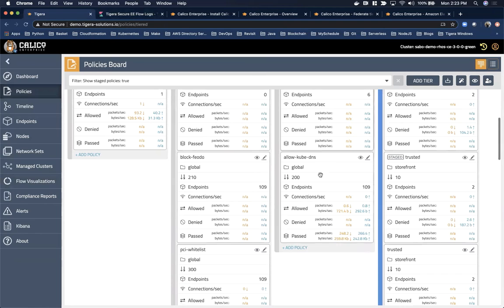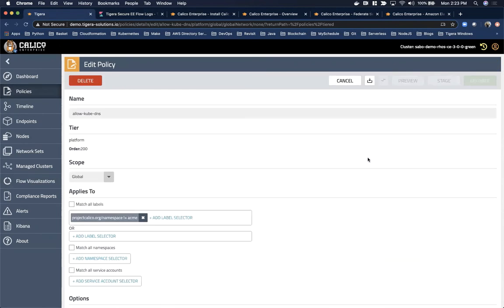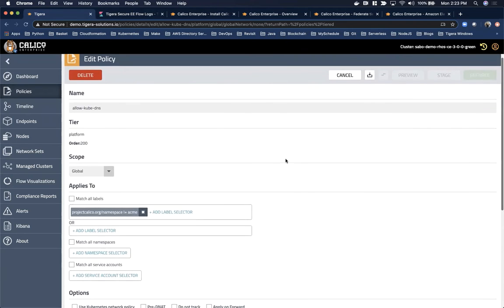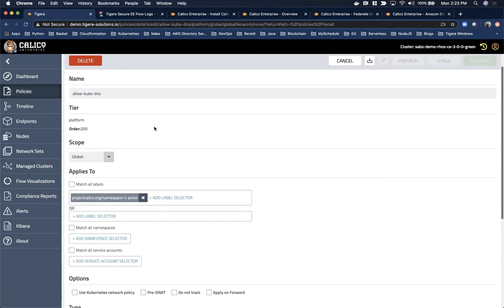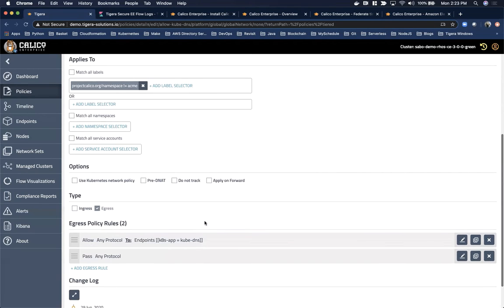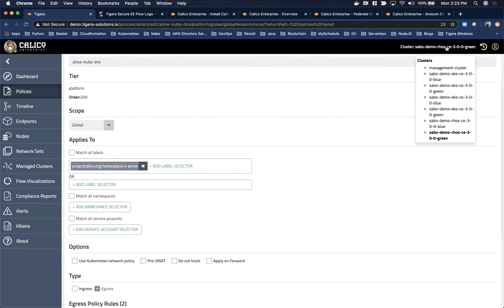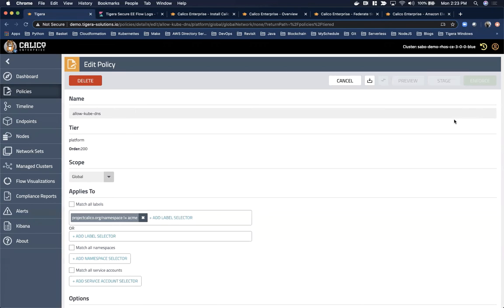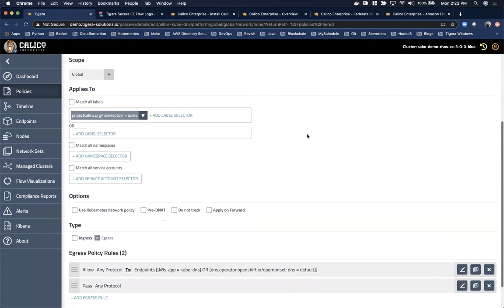We come down here, we can see here's our allow kube DNS policy. Let's go ahead and edit this. And it looks like we're allowing egress access to the in-cluster DNS server to any of the endpoints that have the label k8s-app equals kube-dns. Okay, well, let's take a look at the other cluster that was not showing any dropped packets.